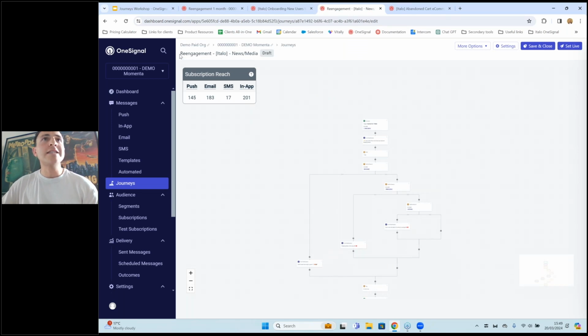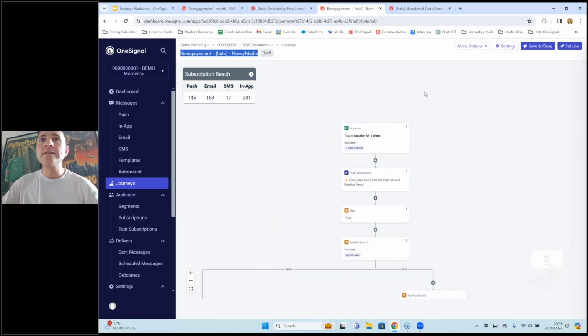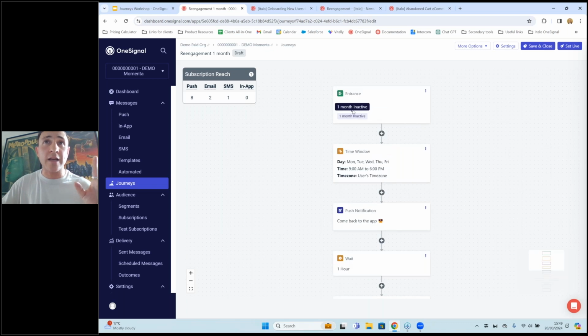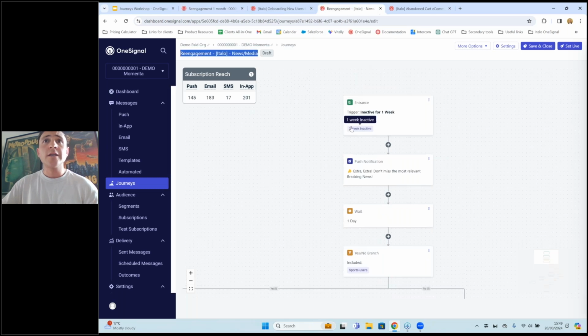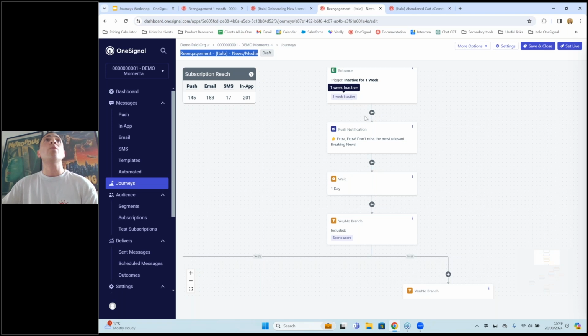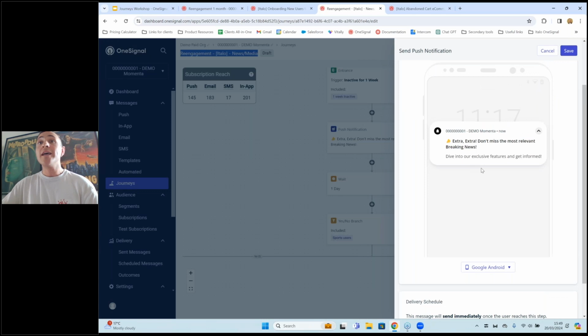So I am going to jump to the second use case. The second use case is a re-engagement campaign that I have prepared for news and media organizations, right? So we're going to follow exactly the same process that we did for the re-engagement campaign at the beginning. That is: create a segment of users that have been inactive, right? So we selected 1 week inactive, and after a user has been 1 week inactive, we can send a push notification saying, don't miss the most relevant breaking news. Dive into our exclusive features and get informed, right?